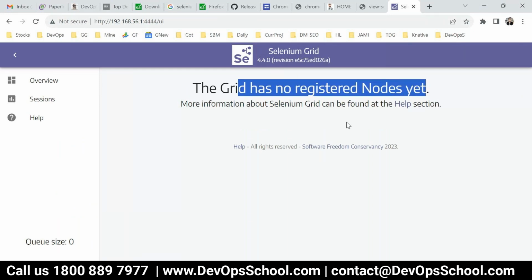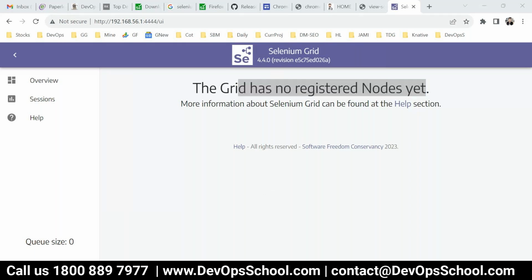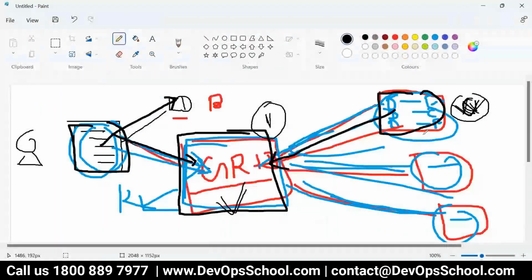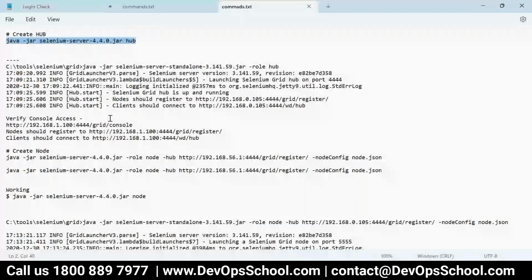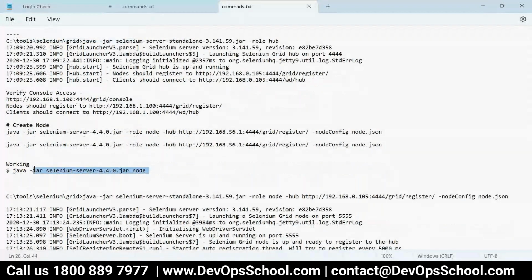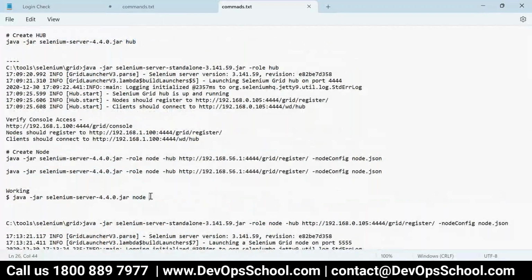Now how to create a grid? Okay, how to register a node? Mind it, node registration you will do in the other machines, not in the same machine. But the same jar file you can use. How to do that? I'm doing it in the same machine just for the demo. This command you have to run. So node means node, hub means hub. Simple.